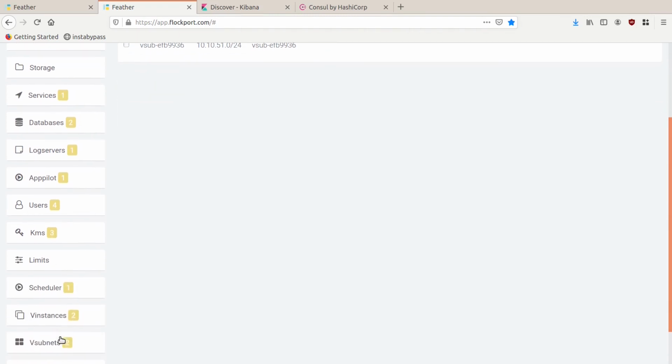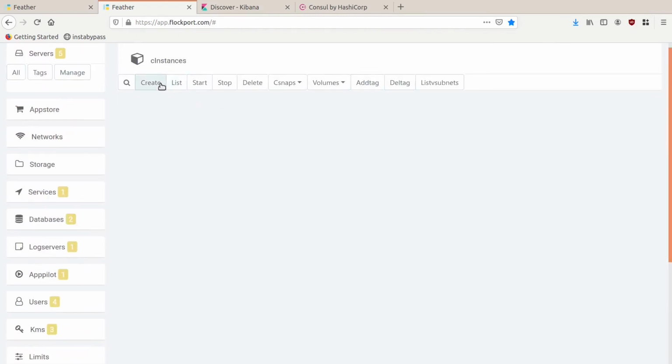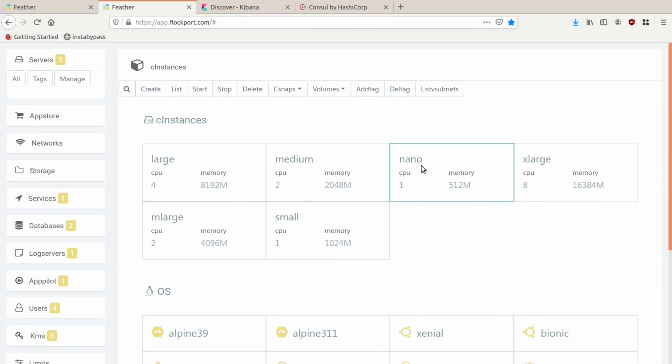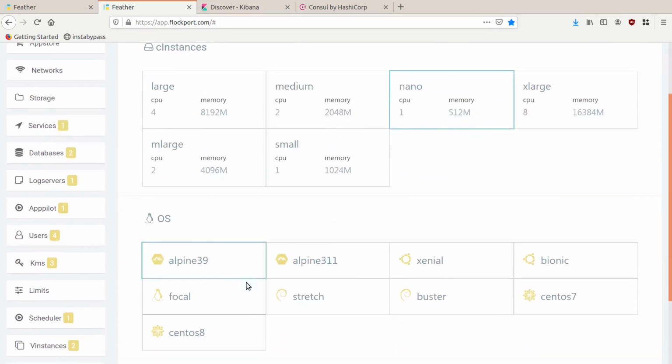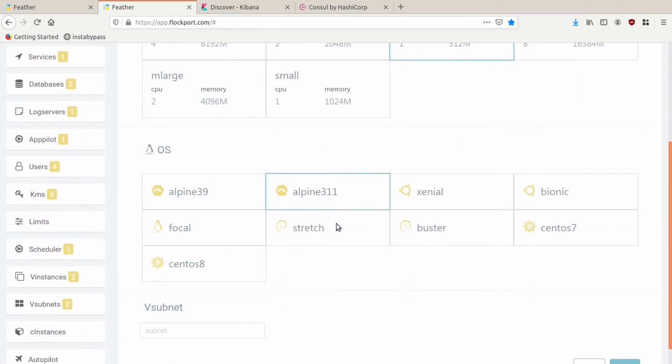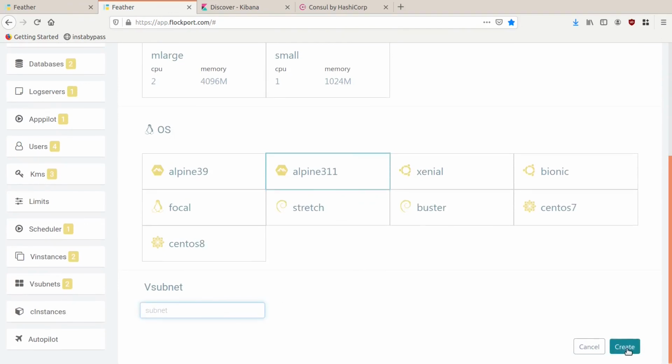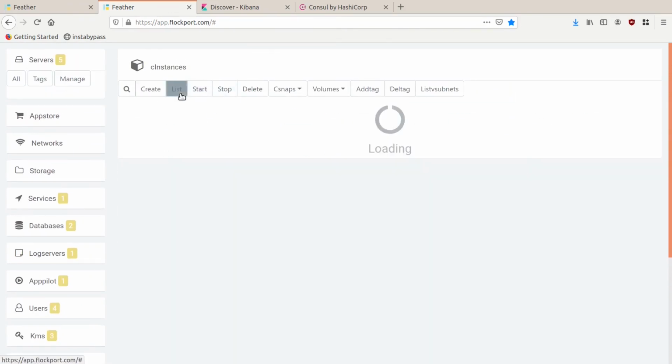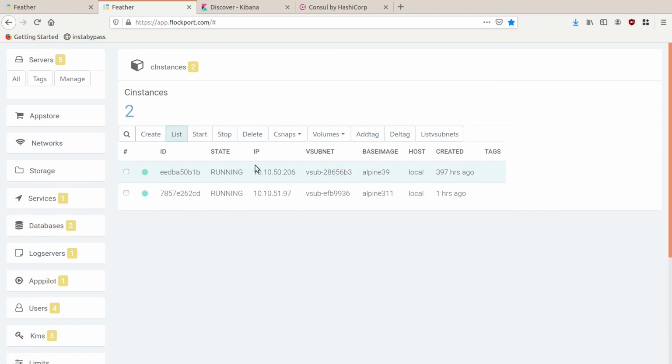C instances are container versions of V instances. To create a C instance, select the size, the OS, and the vSubnet in which you want to launch the C instance, and once you click on Create, it will get deployed. You can click on List to list all C instances. You can also create snapshots and volumes and attach them to C instances. And just like in V instances, you can add and delete tags.